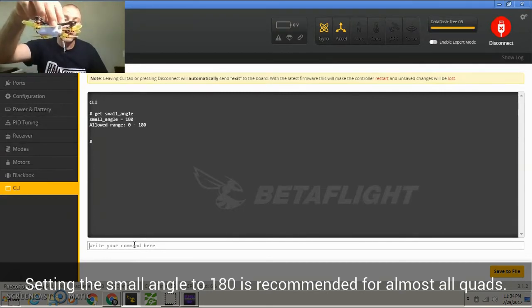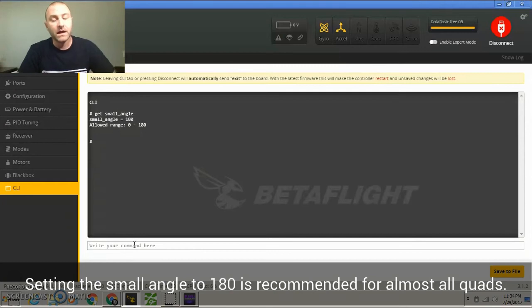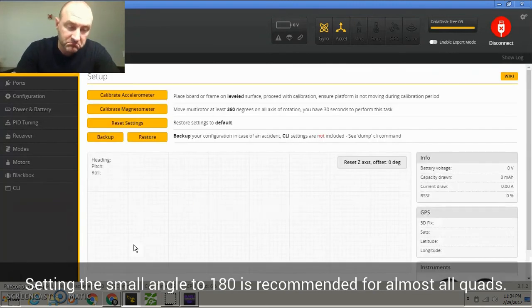Okay, why would I want to do that? I'm stuck in a tree up there. I want it to shake free, right? I arm it and I get it going. Hopefully it falls out. Something that I would suggest. How do you do that, right? So you're just going to set small_angle = 180, enter, and then save, and you're good.